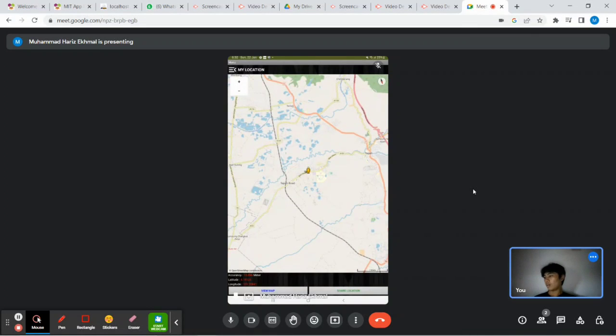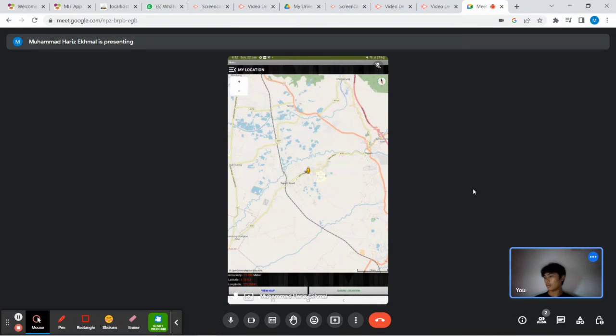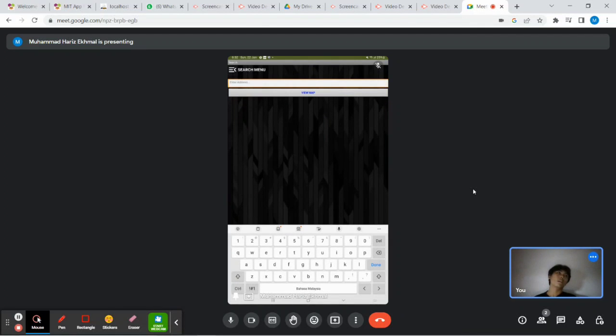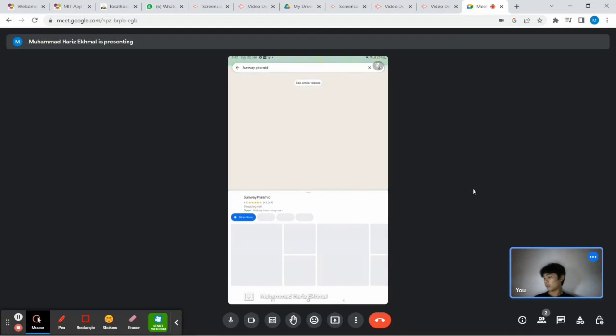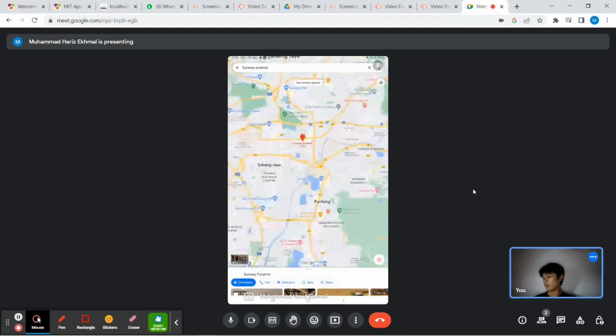Okay. Next is the search. For this page, the user need to input the address they want to search. For example, I want to search Sunway Pyramid, and it will show where the Sunway Pyramid is.